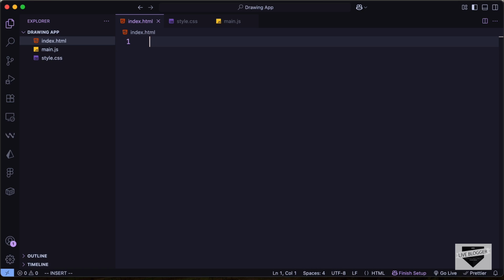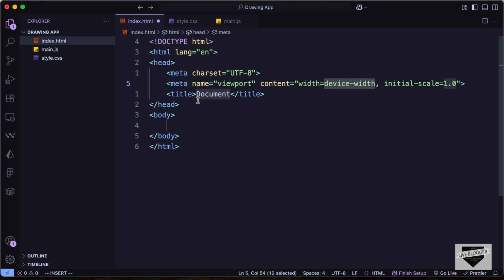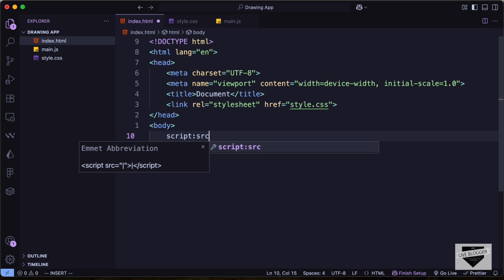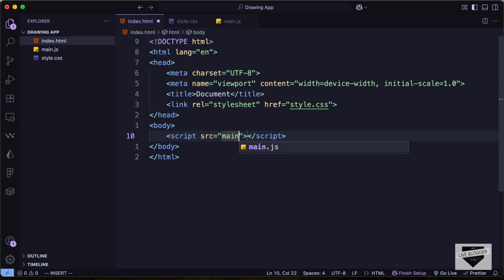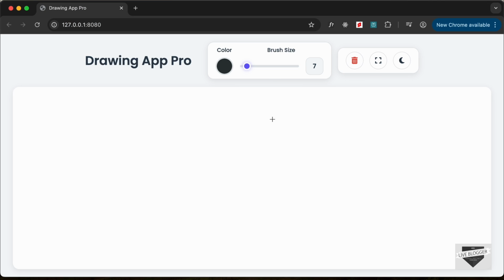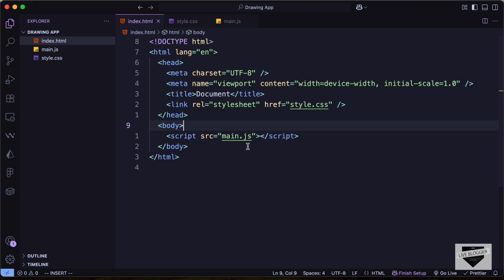So in VS Code, you can just type exclamation and press tab, and you'll have this basic HTML5 code. So here in the head section, let's link our CSS file. And in the body, let's link the JavaScript file. So let's type main.js. Right, now the first thing we will do is we will get the CDN of Font Awesome, because we're going to use some icons from Font Awesome. So let's get the CDN.